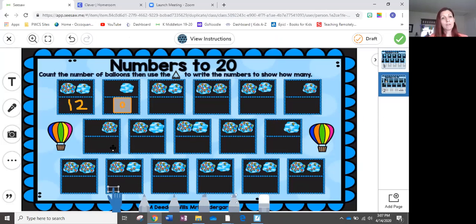Once you've counted and written or typed in the number for each set, you're all done. Click the green check and you're set.